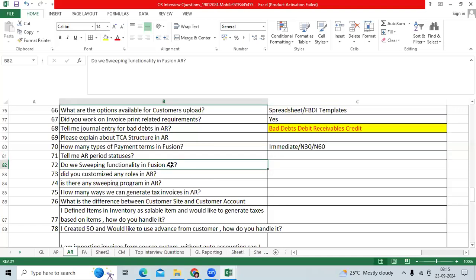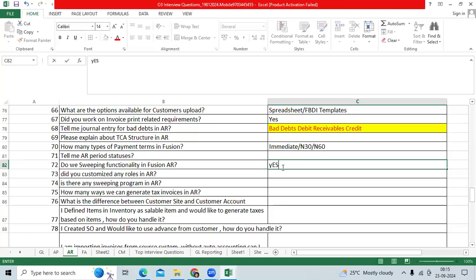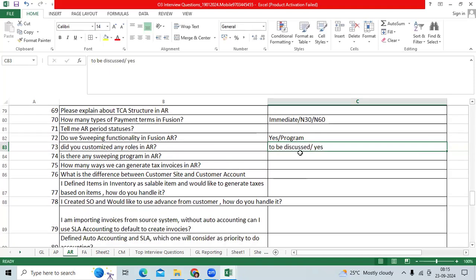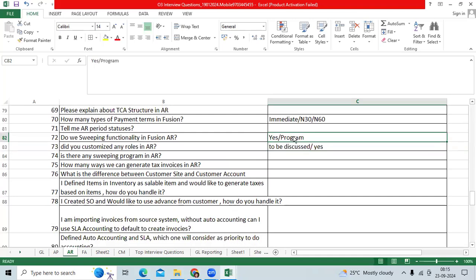Can we use the sweep functionality in AR? Yes or no? We discussed it. Yes, through a scheduled program. Did you customize any roles? Yes, to be discussed. Is there any sweeping program in AR? Yes.